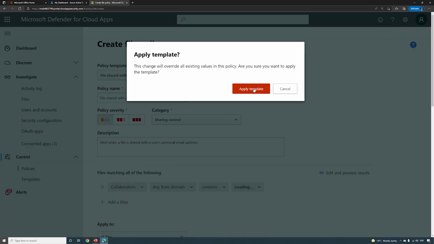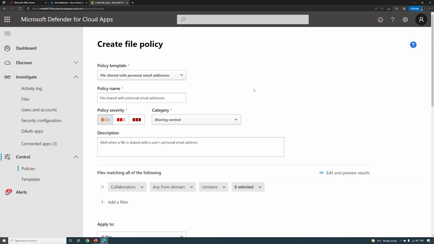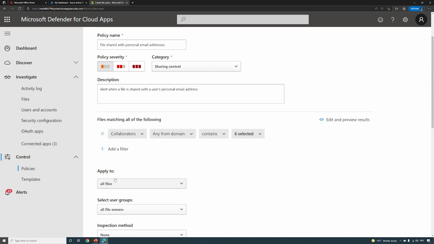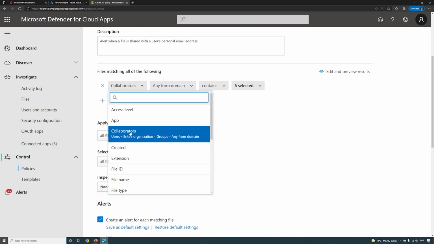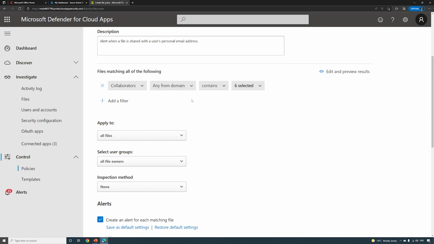So I can click on this, it'll pre-populate the template, and now we're looking for files that have actually been shared with a personal email address. So we can see how this begins to form this policy here. It's giving us this filter here, the collaborators, any from domain that contains these email domains, which are predominantly personal domains. We have Gmail, we have Yahoo, we can add more if we like.